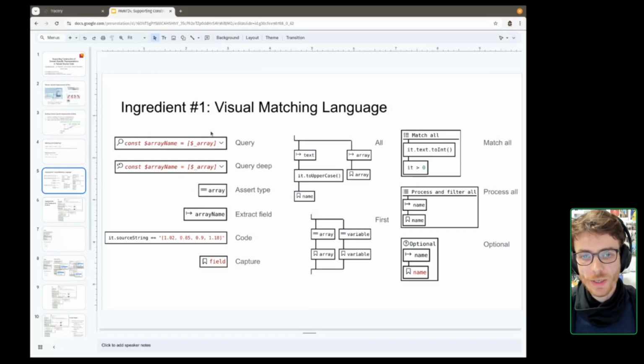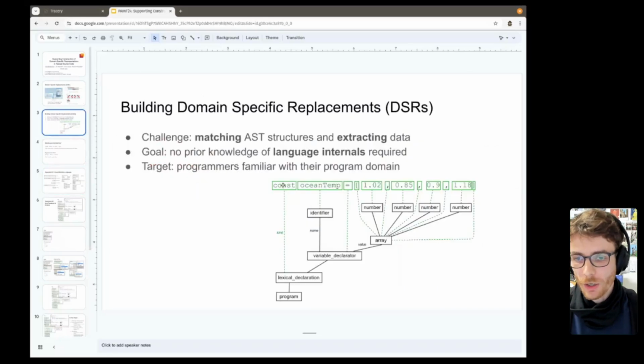So what I mean by this is, for instance, that we offer users the option to specify essentially the same source code that they're already familiar with. So we had this example, I'm just gonna switch back real quick, of this array here that defines a couple of numbers in this variable.